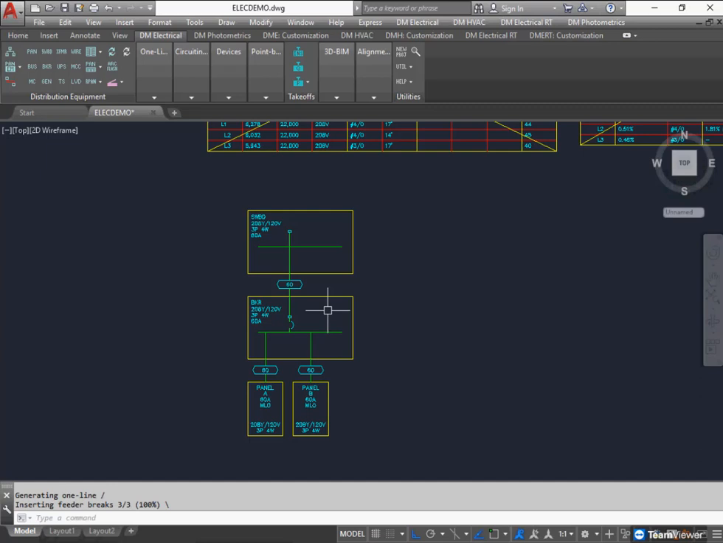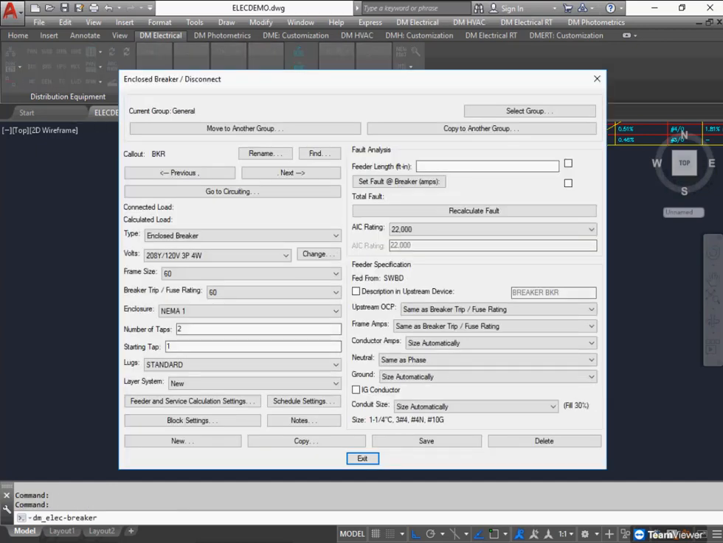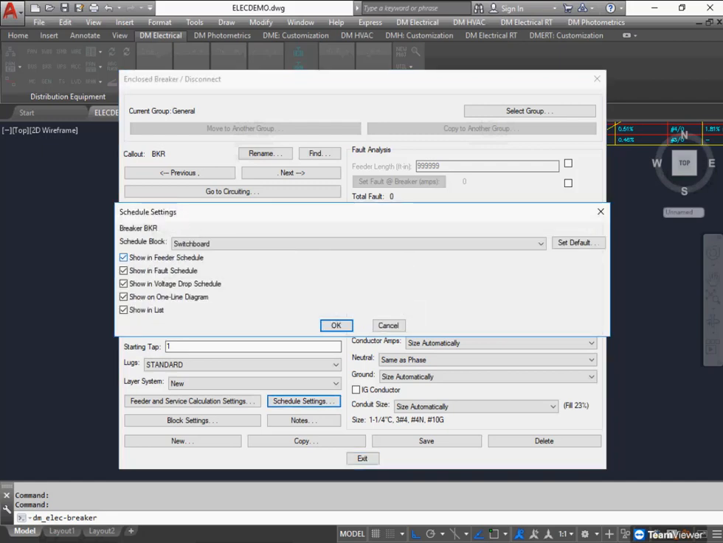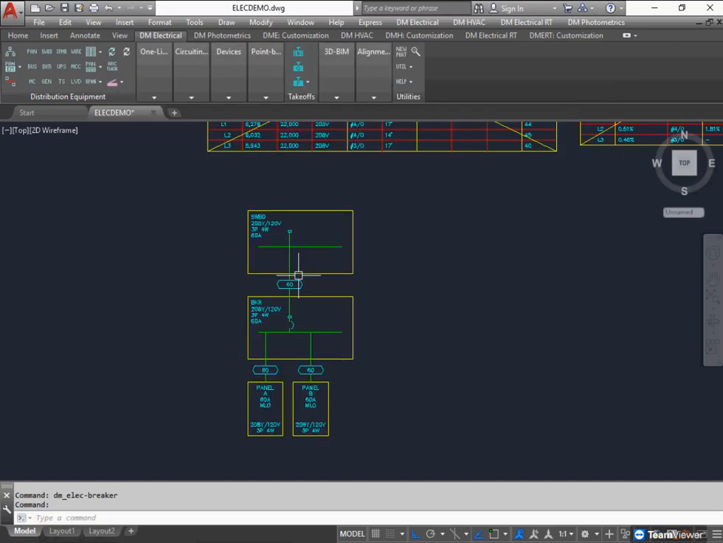And you don't necessarily want to see that because it's a piece that you're using just for modeling purposes, and it's not actually something that you want to have called out quite that explicitly in the project. What you can do is go back to the breaker definition, and underneath schedule settings, we have checkboxes to display or not display items in each of those schedules. So I could turn it off basically everywhere. And now, when I run my update, it's going to remove that from all of those locations.